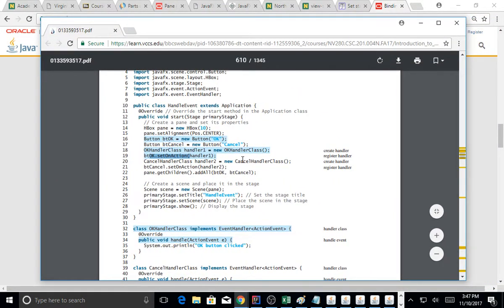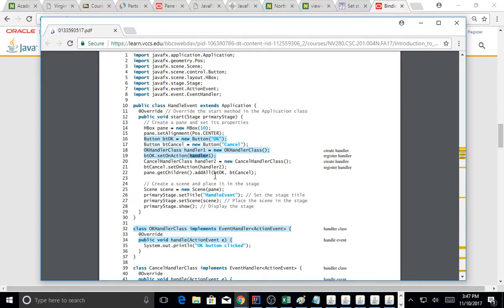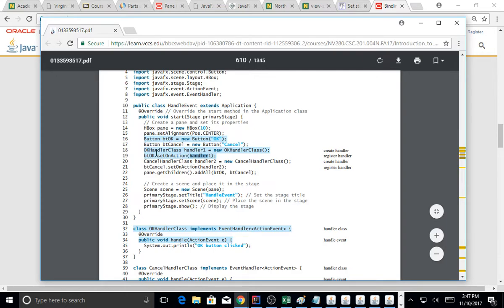Now, who's going to handle it? When I click, the action is click, but it doesn't have to be a click, right? The button could be when you hover the mouse over. That could be an action too. So that's why we just call set on action. So this is the handler object. So we create the OK handler class. So pretty much just another class.